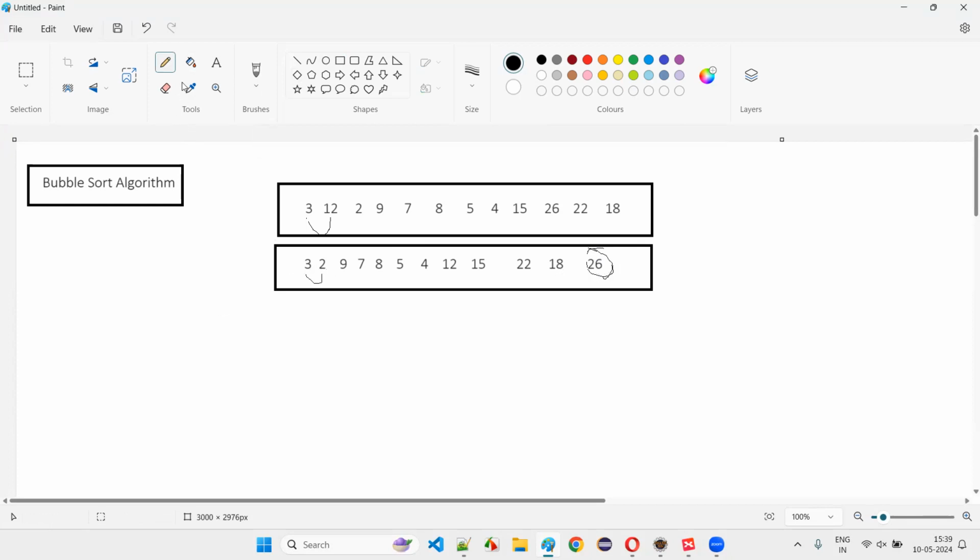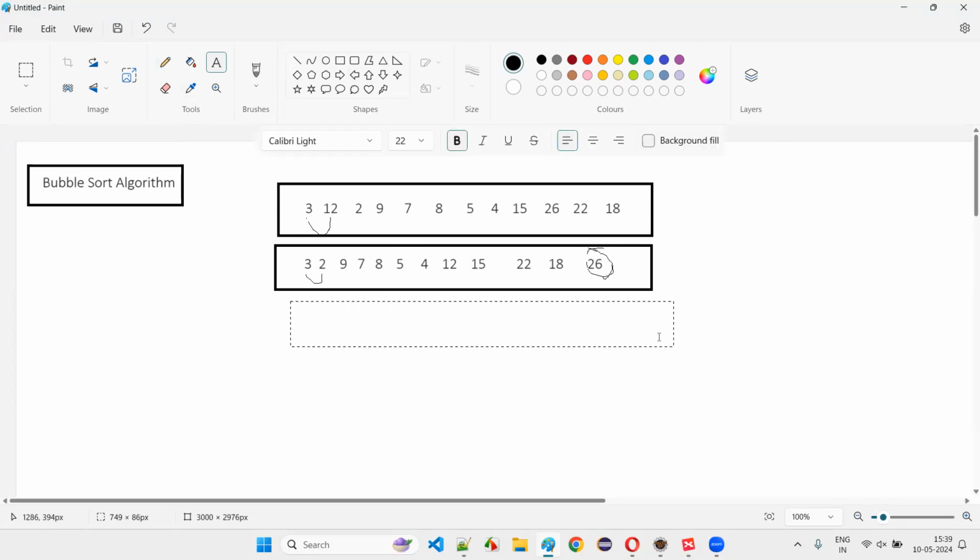3 and 2. Just understand what is happening here. 2 will come here and 3 will go to the next level, because 3 is greater. 3 will be compared with 9, and 3 is less than 9, so no issues. Then 9 and 7: 7 has to come here because 7 is the least and 9 is the greatest, so 9 will go here. 9 and 8: 8 will come here and 9 will go here. 9 and 5: 5 will come here and 9 will go here. Then 9 and 4: 4 and 9 will be swapped. Then 9 and 12: 9 is less than 12, so no swapping.